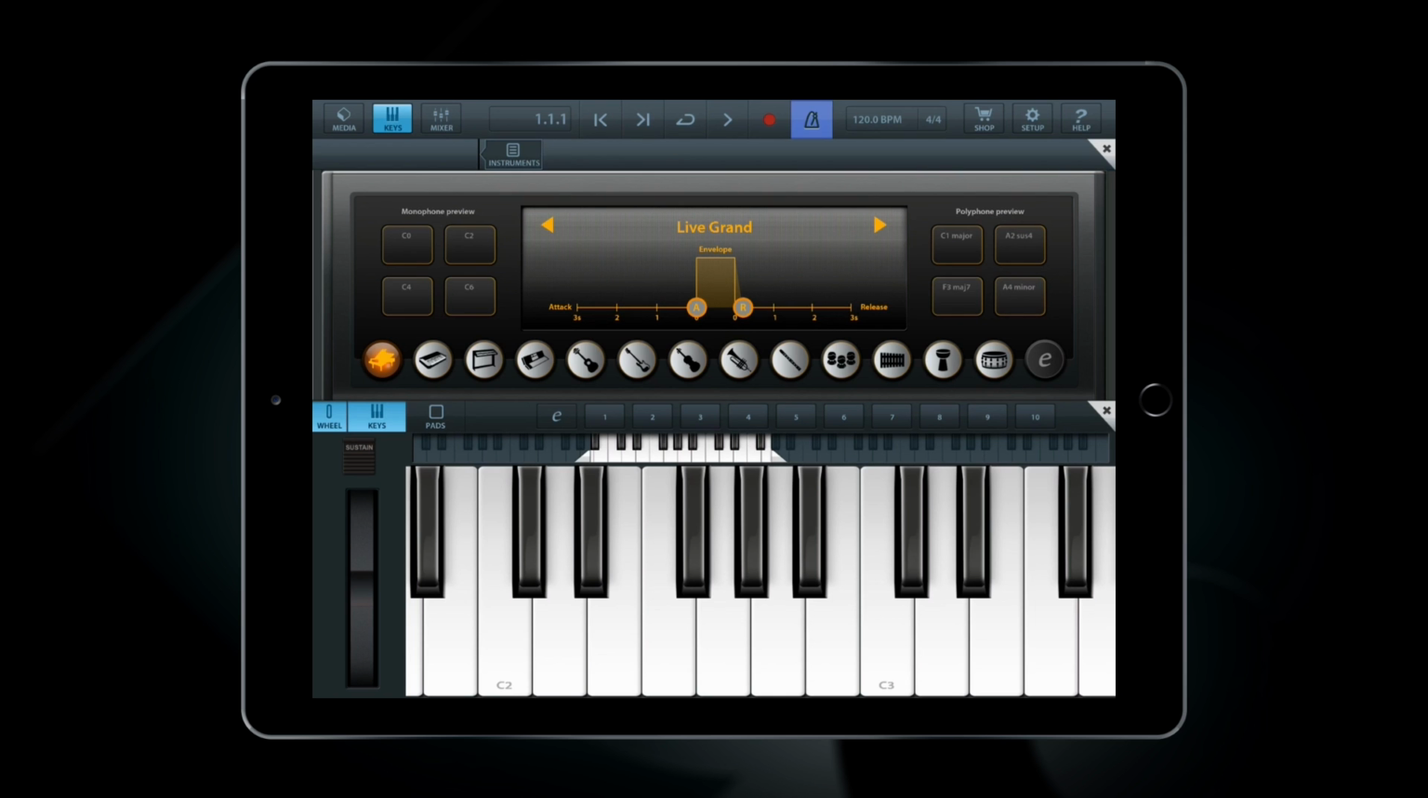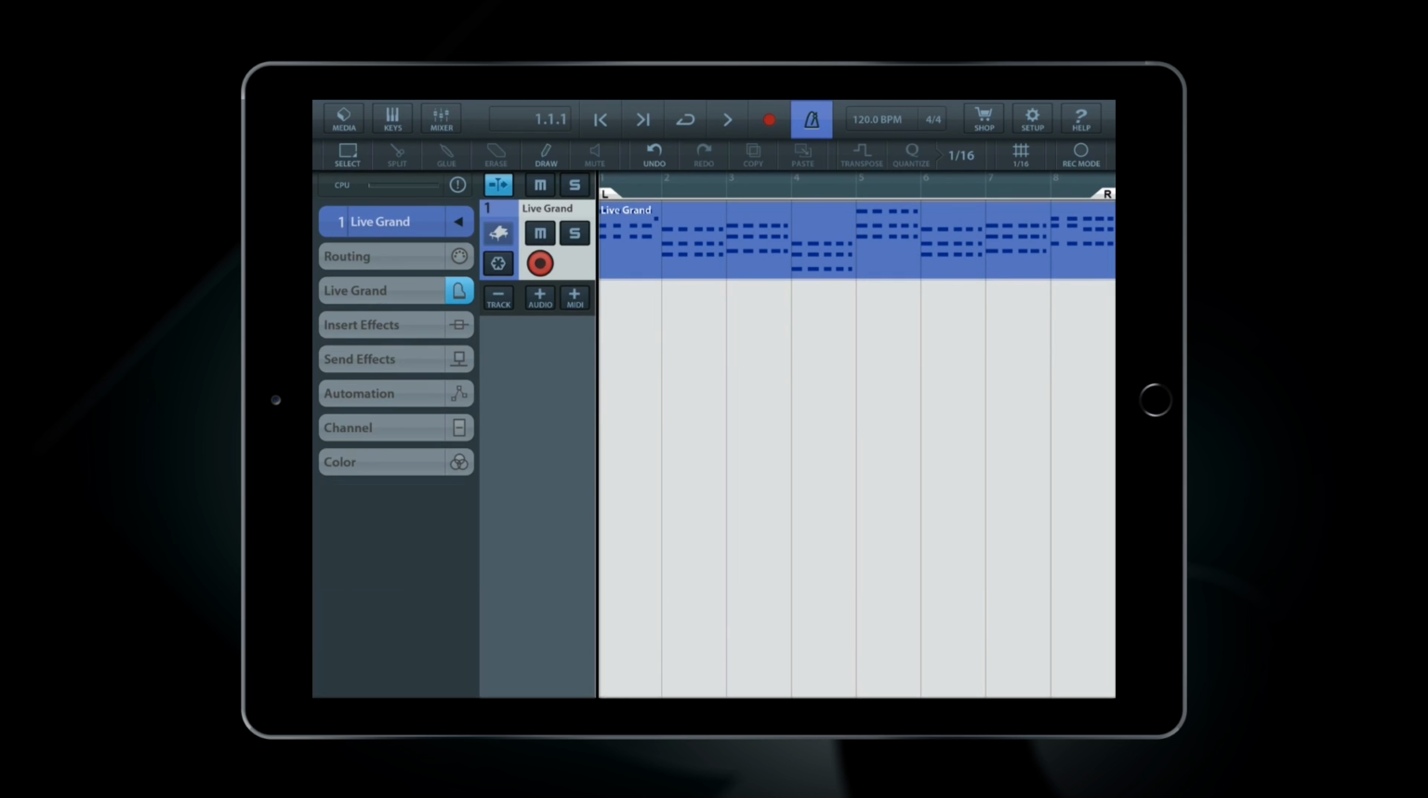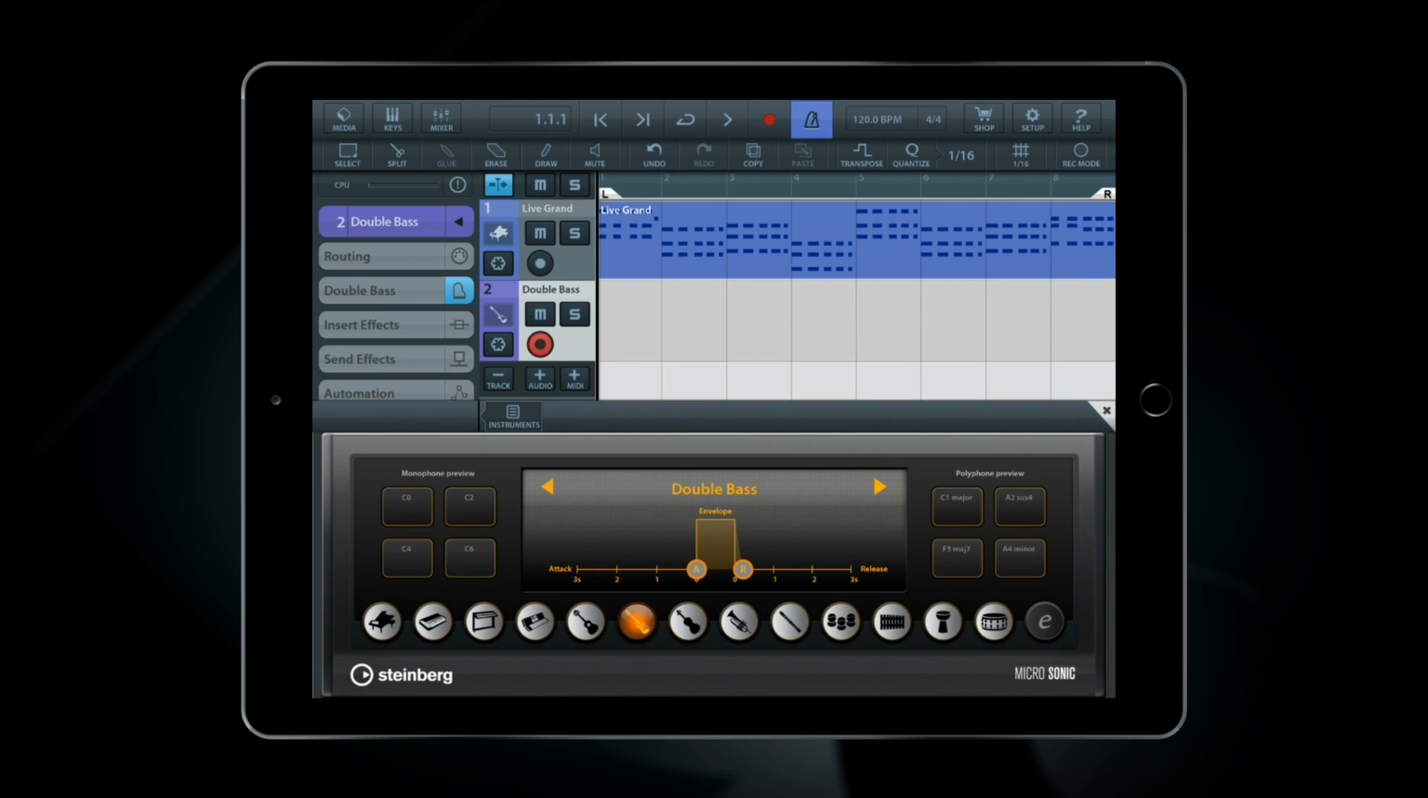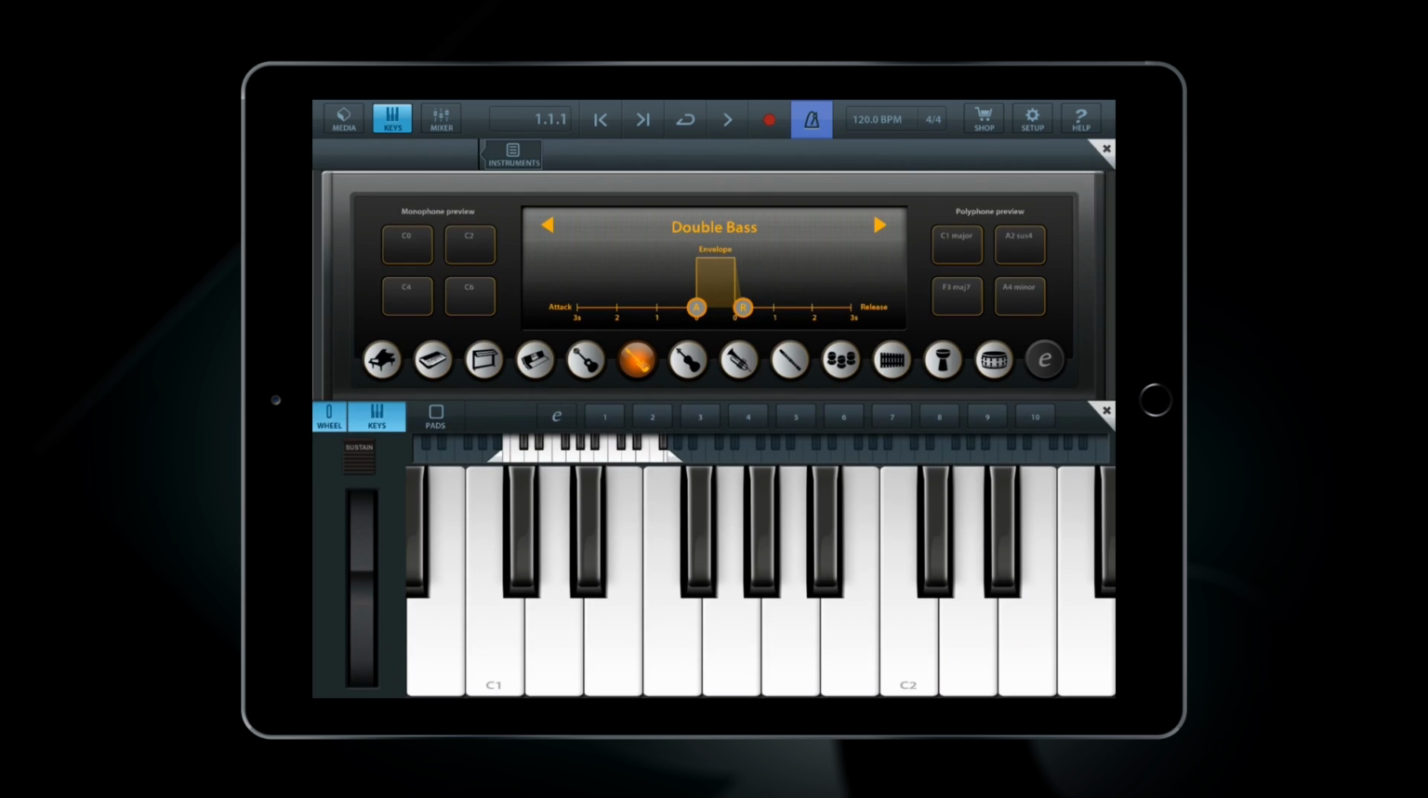I don't know about you, but I think we need some bass for this track. So let me close all that. I'm going to add another instrument track and load the double bass, which is also new. And I'm going to open up the keys again and make sure that the metronome is still turned on. And then let's play some bass.